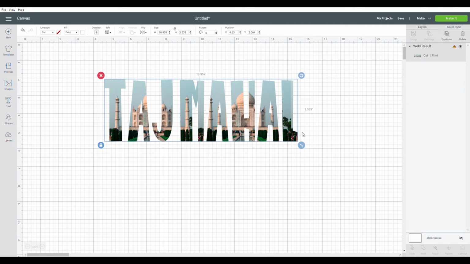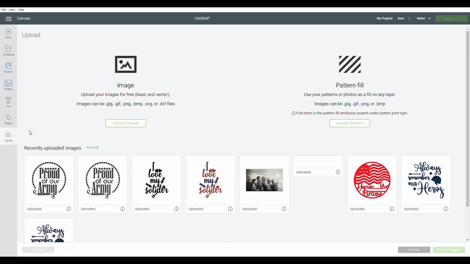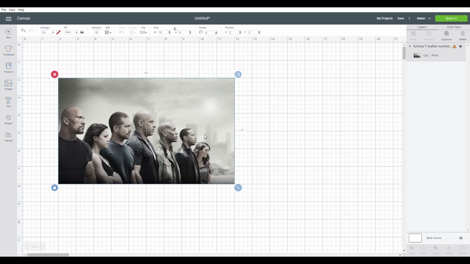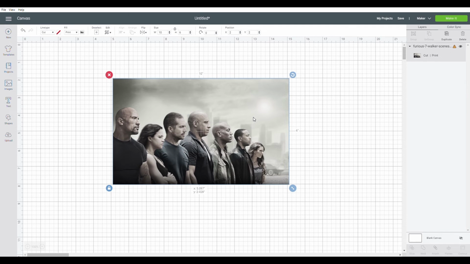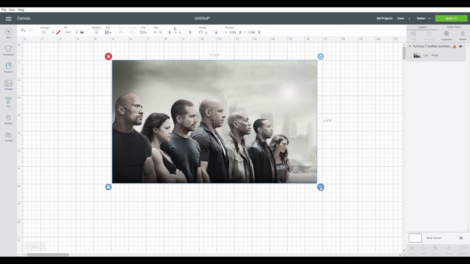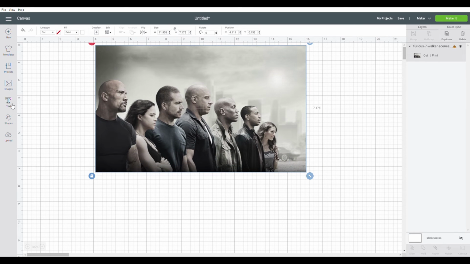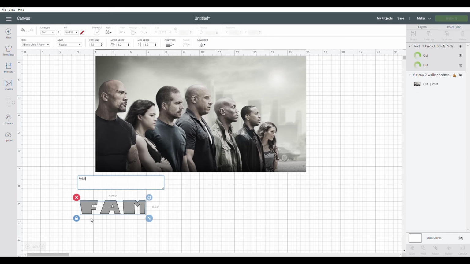Now the second way, let's go ahead and delete this, is simply uploading an image that you'd like to use as a background for this. I'll go ahead and select this image of the Fast and Furious. Now obviously you can't use this image for commercial use. I'm just using it to show this tutorial. All you have to do, just make it a little bit bigger if you like. From here you can go to Text and type whatever text you'd like. I'll go with family.